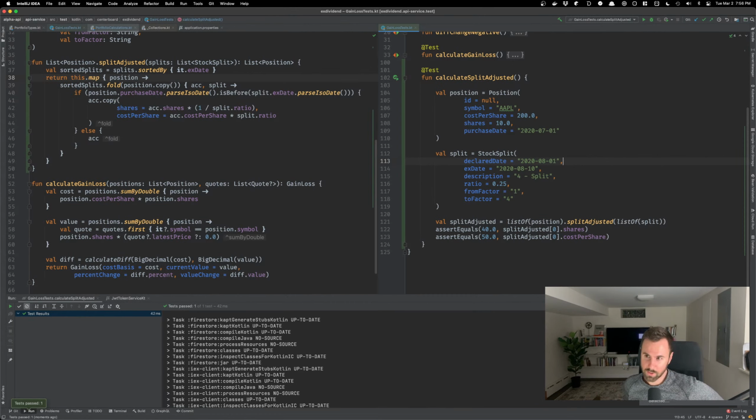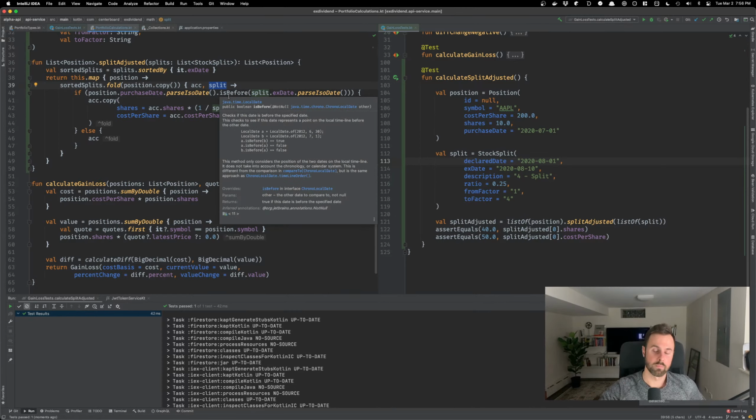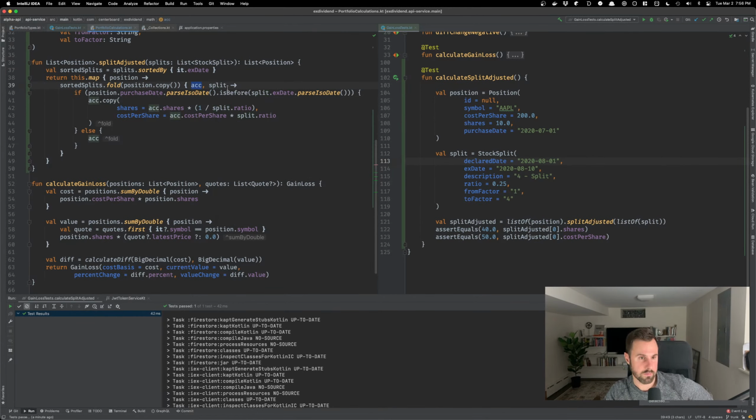For the non-functionally inclined, and I'm certainly not an expert, what fold does is it takes an initial value, which is our position.copy, while it's iterating over our splits, and it's always passing the previous value it was given to the next item, right? So the first run, it has the initial value and the first split. The second run, it has whatever value was returned from here and the second split.